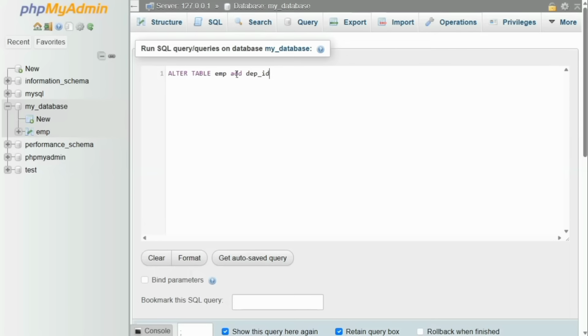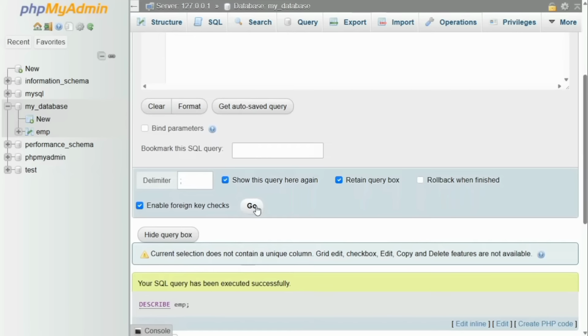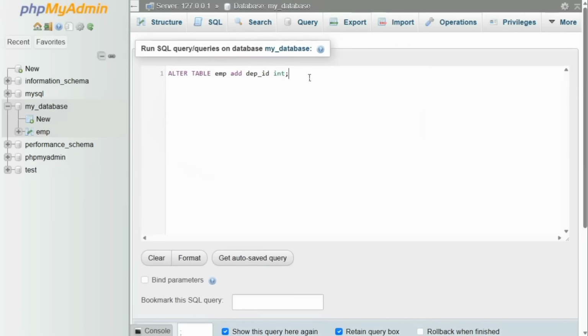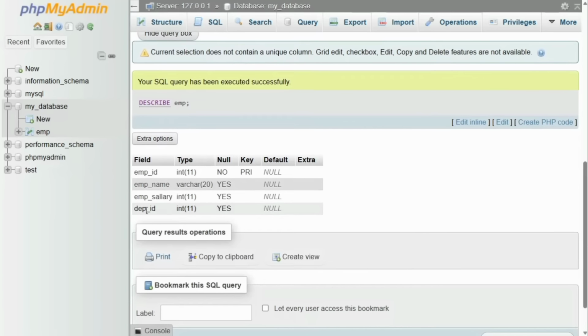and give this the type. Department ID will be int. Now run your query, and now again run the query describe table, and now you can see department ID is also added in our table.